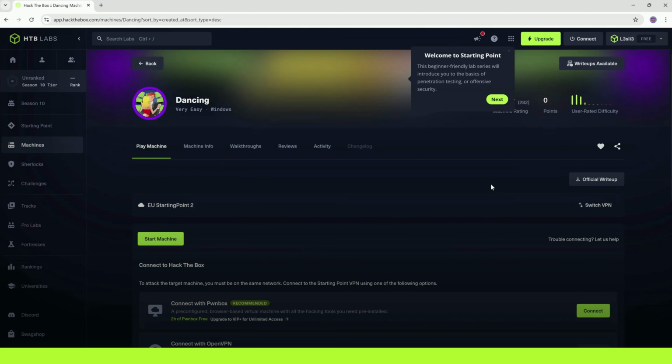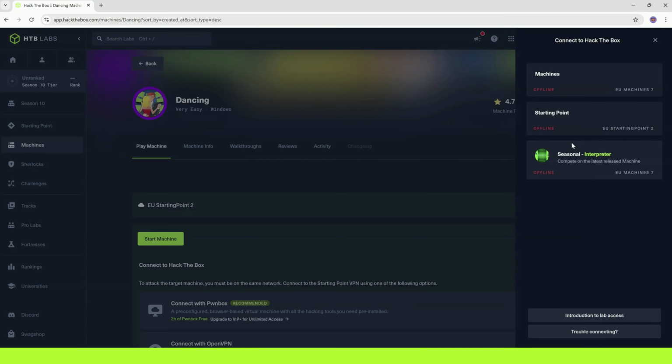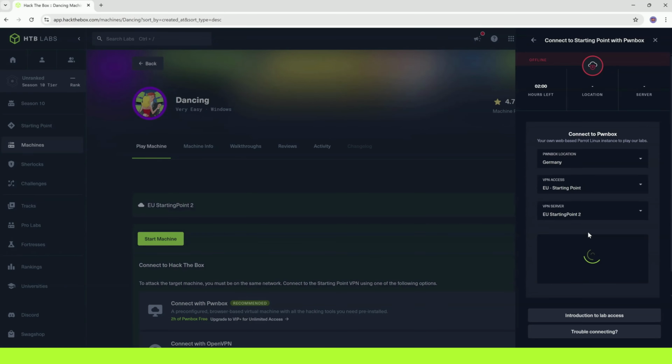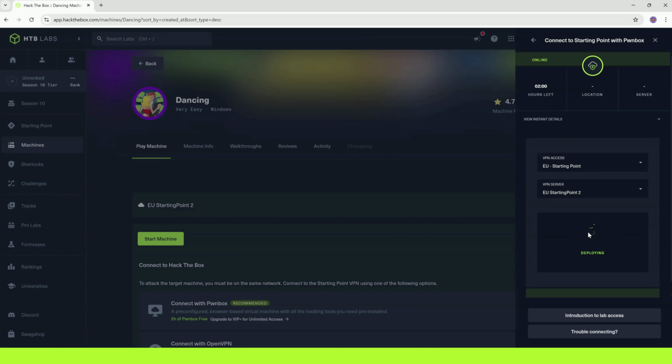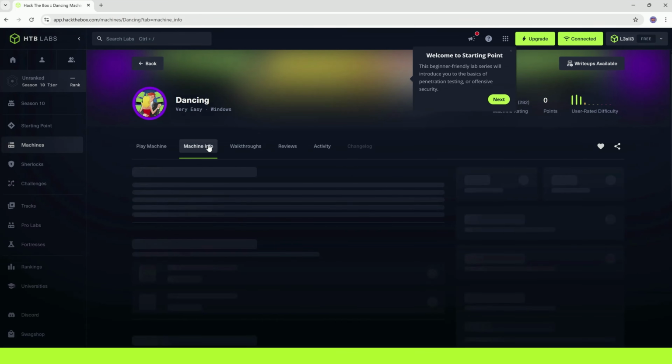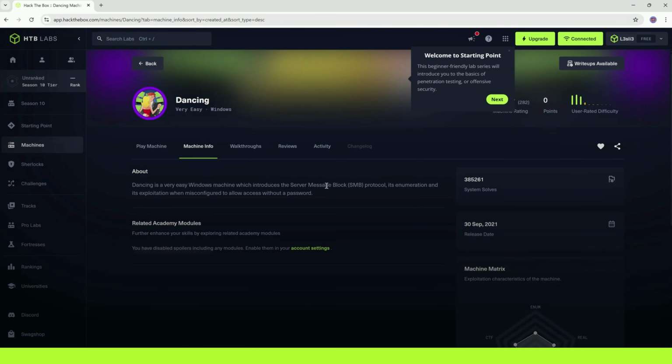Today I decided to use HackTheBox Pwn machine for hacking. It means the first thing I need to do is to start the Pwn machine. While the Pwn machine is starting, I will quickly take a look into the target machine info tab just to know what will be the main topic of this lab. And as you can see, this lab is about SMB, Server Message Block Protocol.